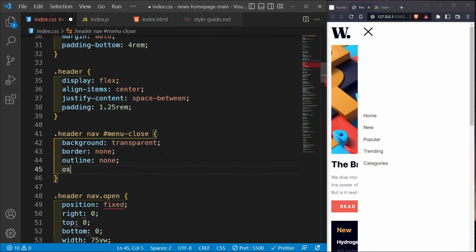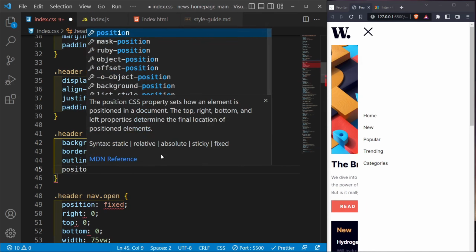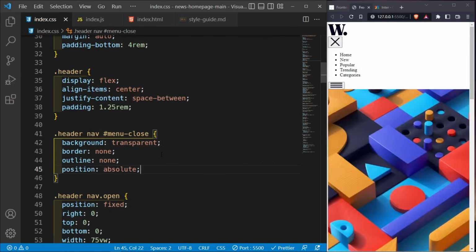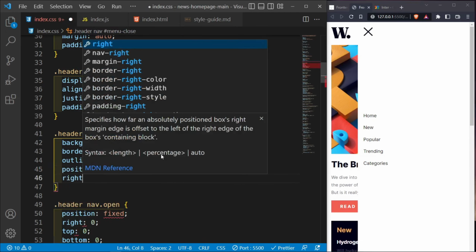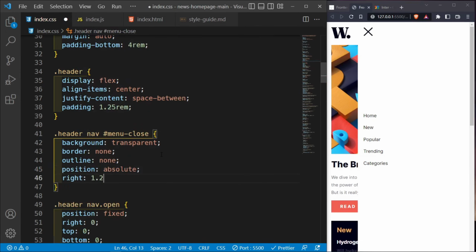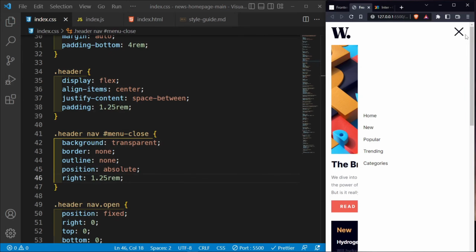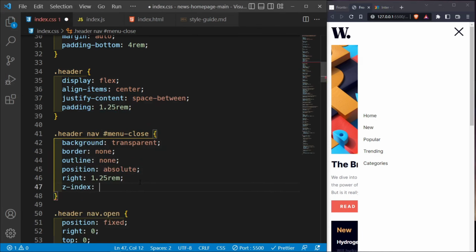And then we're going to say position absolute, and then bring it to the right by 1.25 rem, and 1.25 rem because we have a padding of 1.25 rem on the header. So just to keep everything uniform, and you can say that this is now correct. And then give this a z-index of about 99 as well, so that it's going to be on top, or let me say 999.